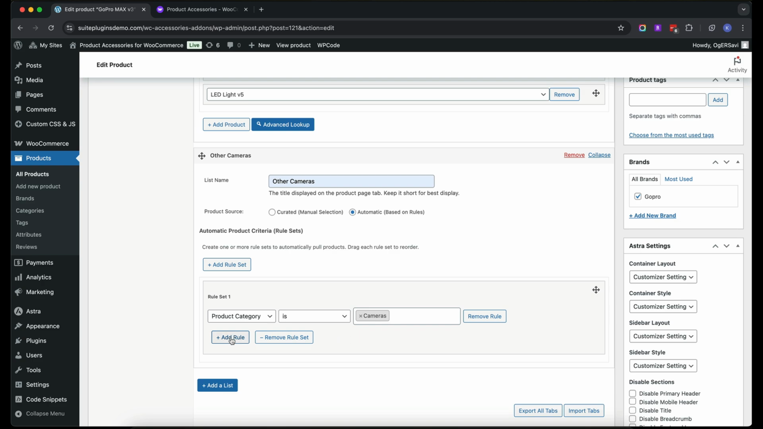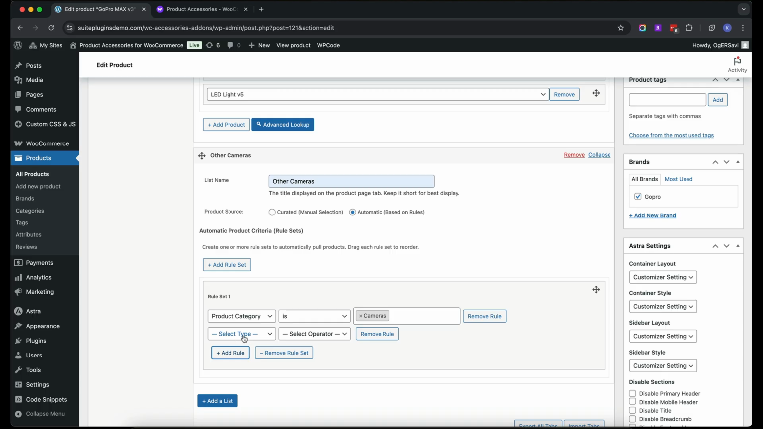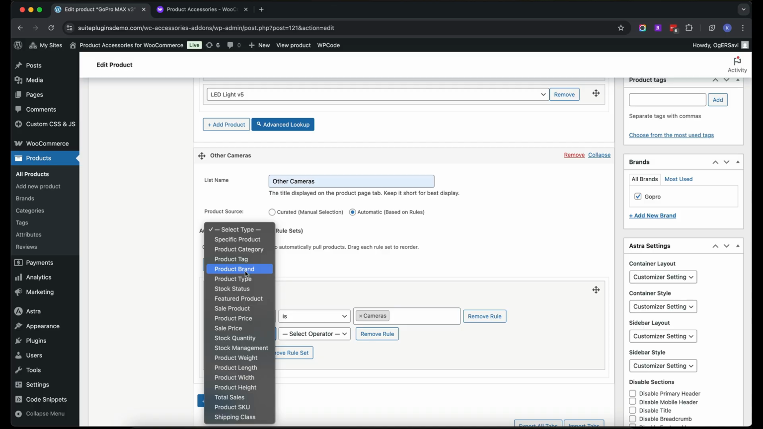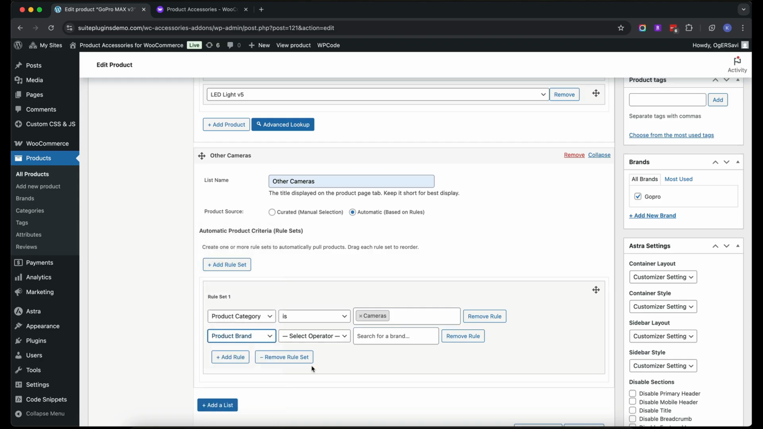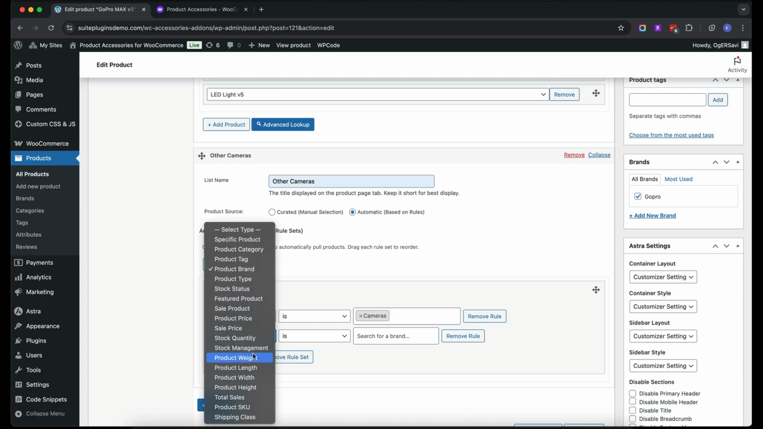Now I can actually extend my rule set by adding more rules to this. So by doing so, if you select add rule, you select any of these other types. For instance, if I only wanted cameras from the GoPro brand, then I can select product brand, and I can say is, and then I can basically select GoPro. And so that's how it works for other options as well.